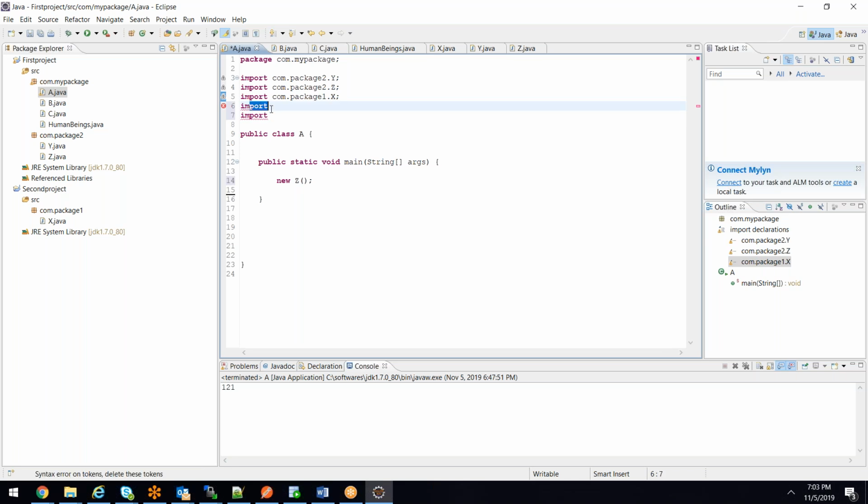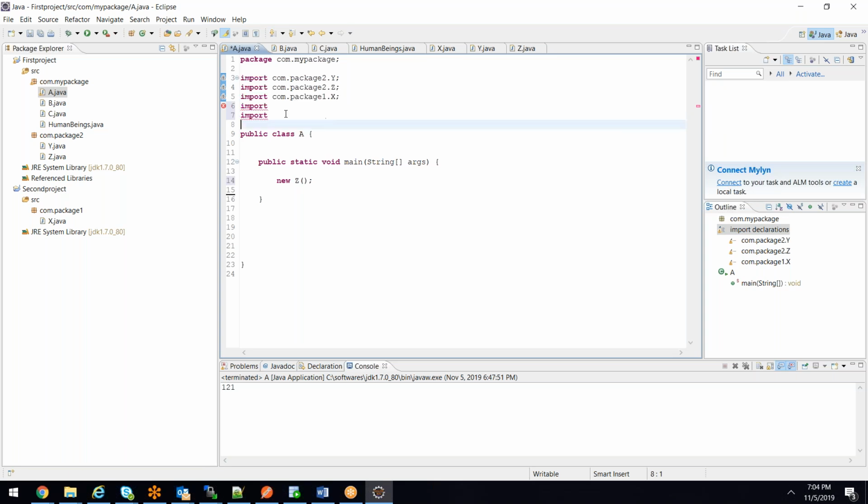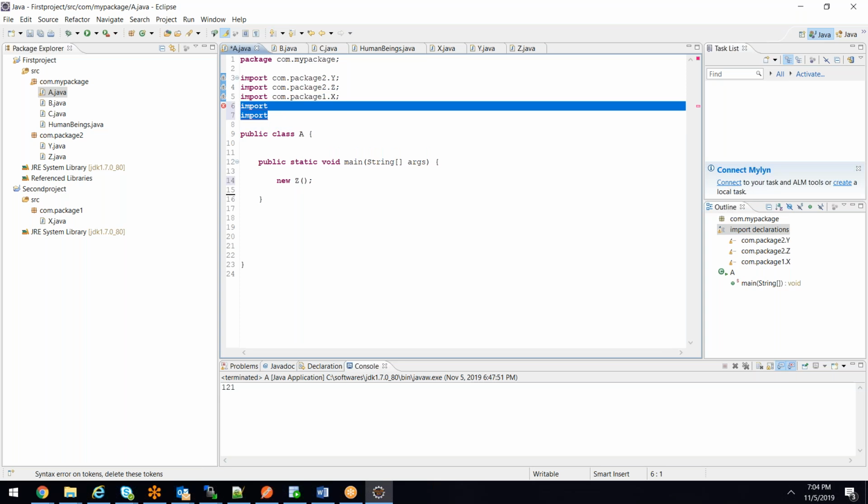Then if I ask you to remove the unused imports, you have to go to each and every line where it is unused and delete one by one, correct? You cannot just select everything and delete it, because there are a few imports which are used and a few imports which are not used. You have to go to each and every line and delete one by one. Definitely, it is a time-consuming task, correct?